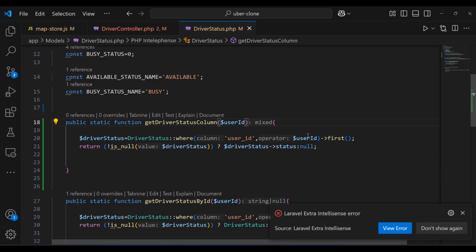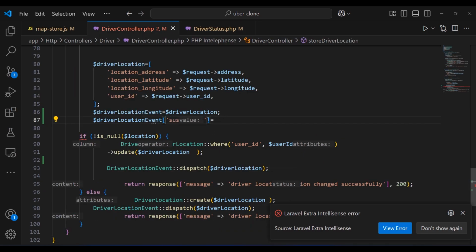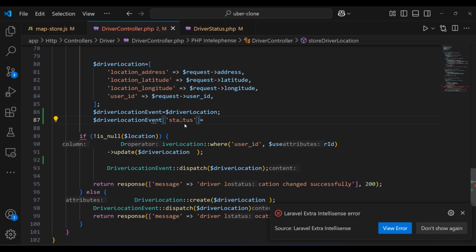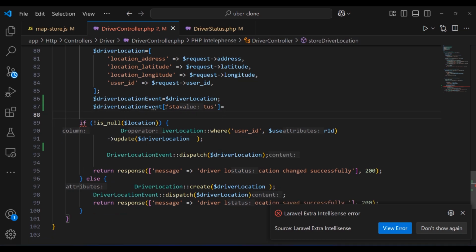We're gonna pass it user ID, else we're going to return null if we don't find that driver. And here I'm gonna head in the driver controller, and in here you can see I just created another key right here, which is the status. Pass here the status like this, and here we have an error.